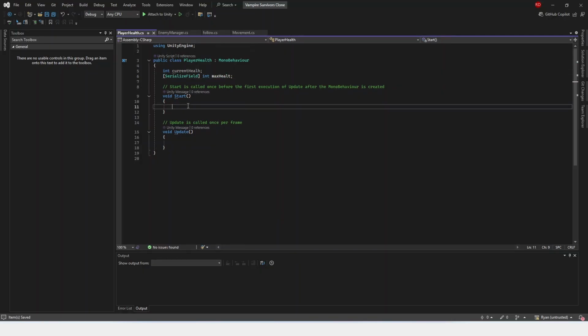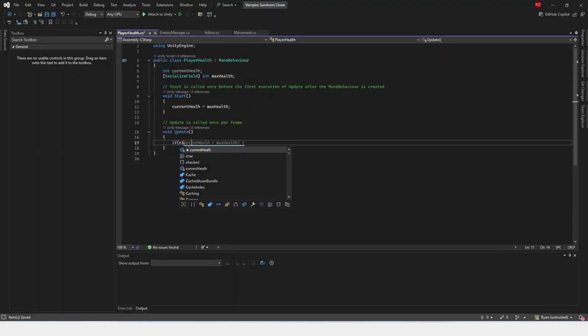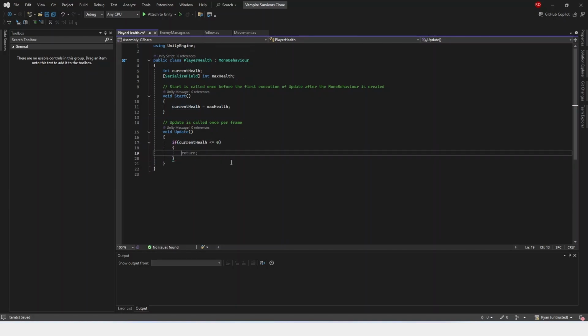And then when Start is called, I'm going to set currentHealth equal to maxHealth, so that the player gets max health when he starts the game. Then inside the Update function, I'm going to check if our current health is less than or equal to 0, then we have game over. So I'm just going to do a Debug.Log, and then I'm just going to call game over.